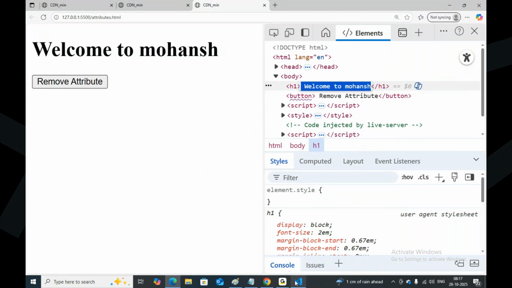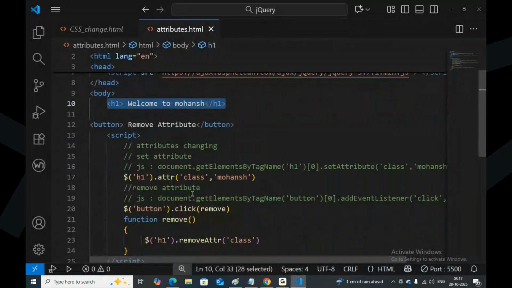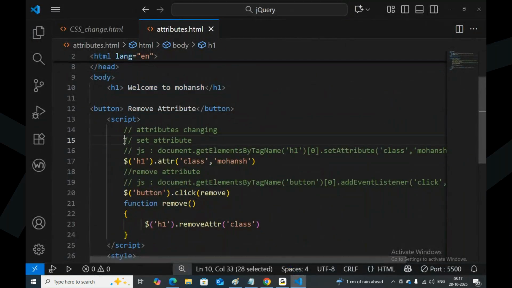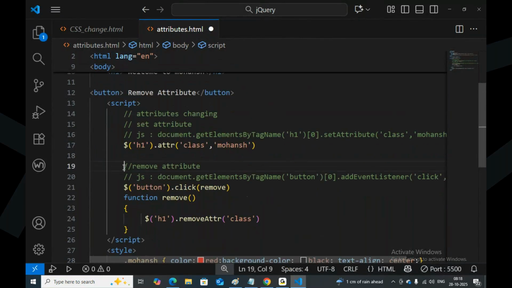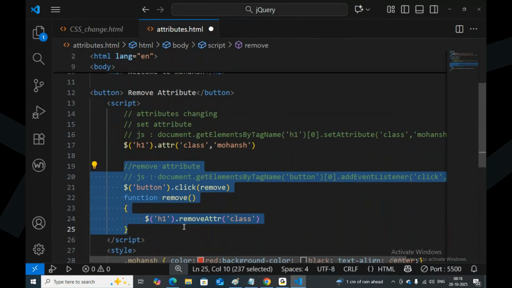Clear? I am doing two things. The first thing is setting attribute, and the second is removing attribute. For removing attribute, we need to write a function handler. Am I clear?